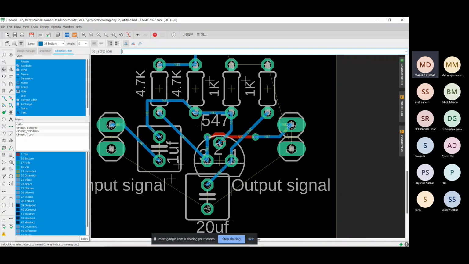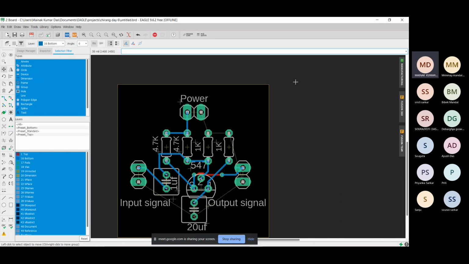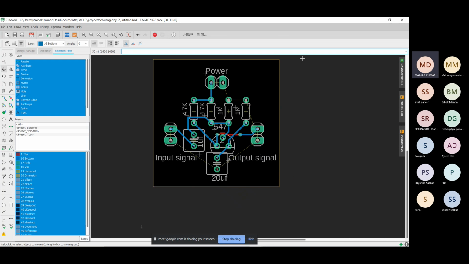Right now we have completed our design, and there is only one thing left, that is the ground plane. Before adding the ground plane or before adding the rat's nest feature, we just need to design this layer at the edge side of the board. So we have to choose the miter tool, then select that over here and give a curvy shape, so that it looks more professional.